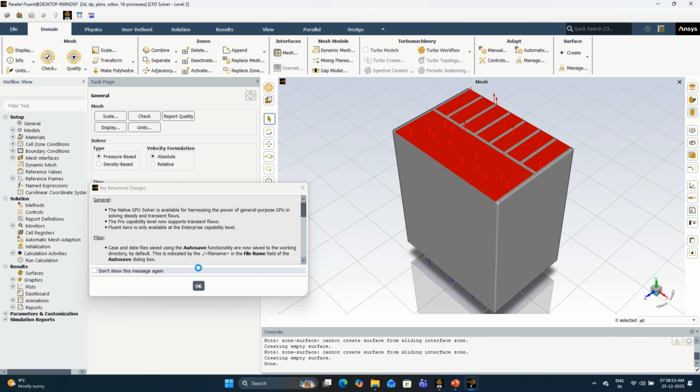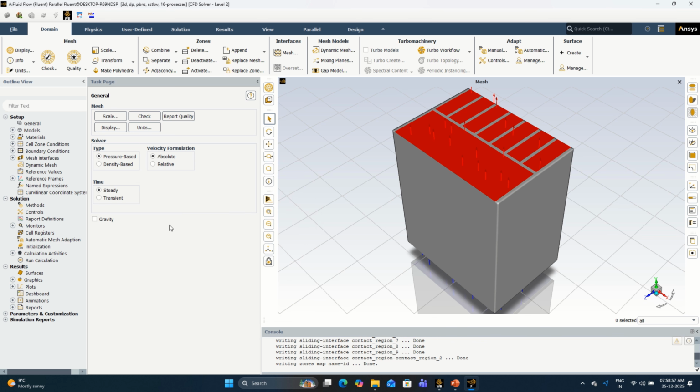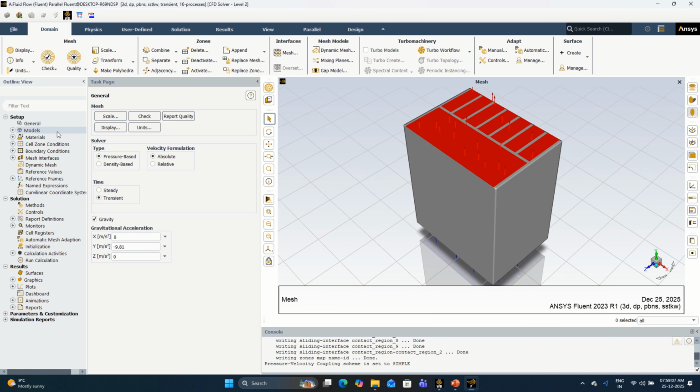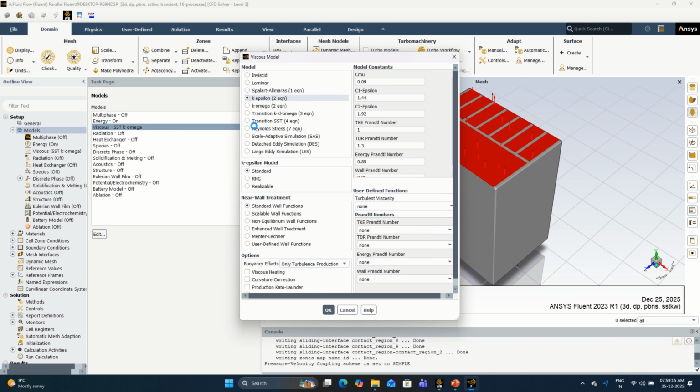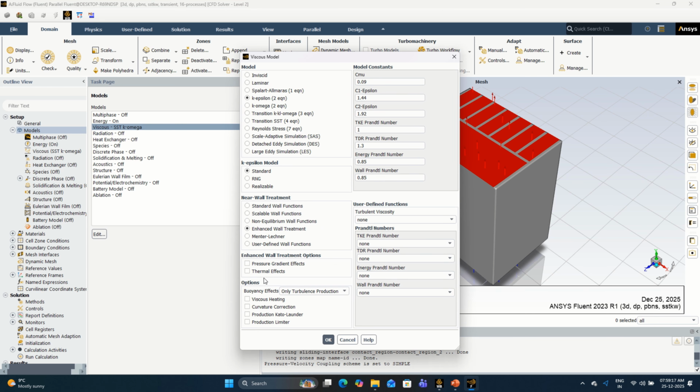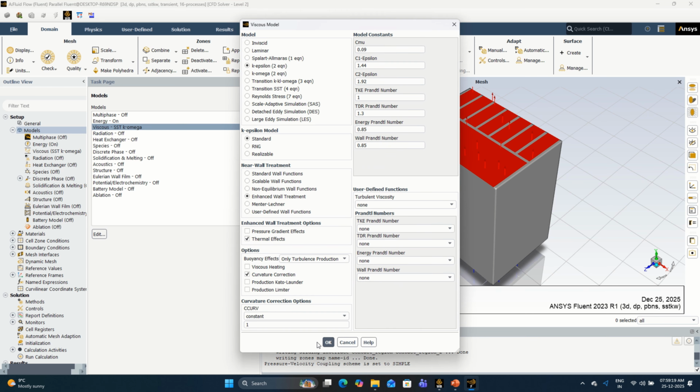Wait till the object is loaded. Now click on transient, select the gravity minus 9.81. Once it is specified, go to your model, turn the energy equation on. In viscous, I will select k-epsilon, enhanced wall treatment, thermal effect, and curvature correction. Make it OK.